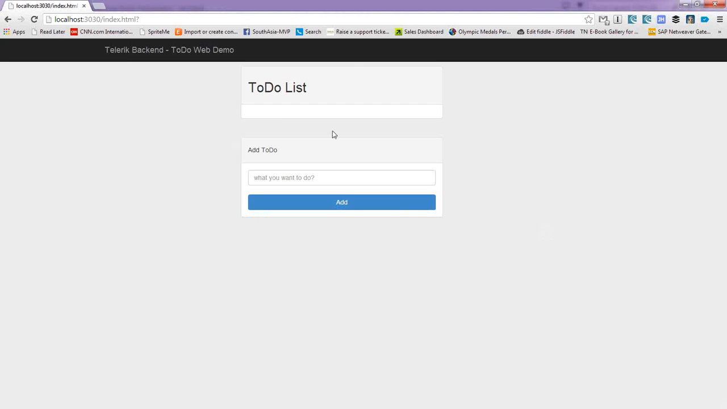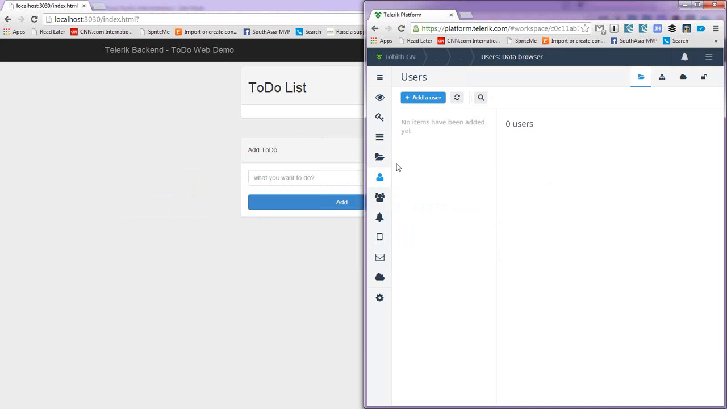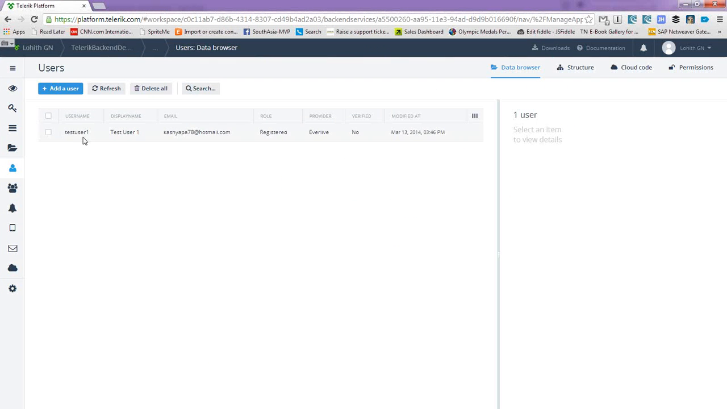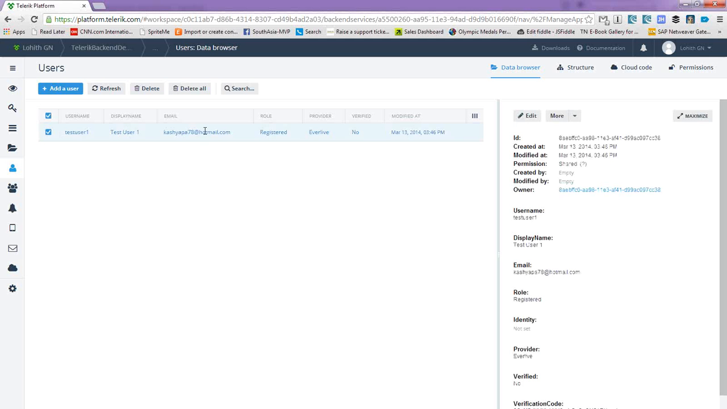Okay, so next thing that we want to do is, remember we have put already around 3 items. Let me refresh the users on the platform. I'll show you that it is created. So there you go. The test user 1 with the display name "test user 1". The email is kashipa78@hotmail.com. Registered, Everlive, no. I didn't click on the verification email, so it says verified no. So that's correct. So now let's take a look at the to-do.